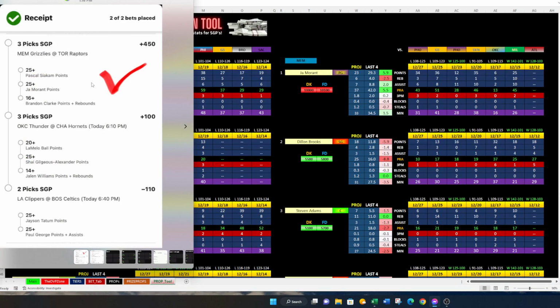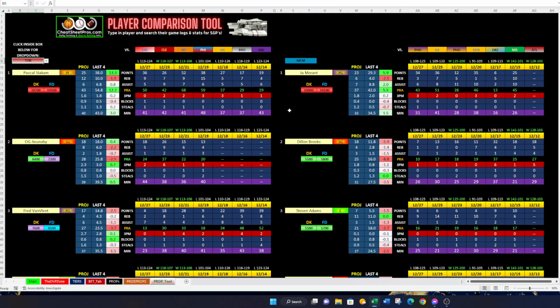This one I also bet straight up. That's why I put a check there. This one pays plus 450, so 4.5 to 1. We got Siakam, 25 points, Morant, 25 points, and then my wild card is going to be Brandon Clark, points and rebounds, over 16. That paid really good, so I kind of bumped these from 20 to 25 to get a little better payday because I wanted to juice it up because I did this whole thing here, and it's 20 to 1 plus 2,000, so I put a free bet I had on there, so I wanted to put a little bit more risk in there.